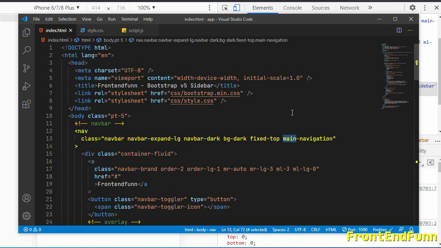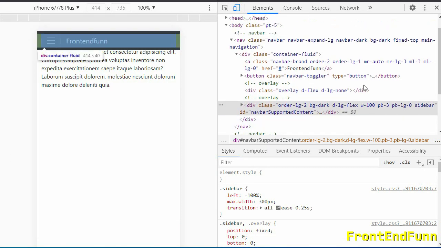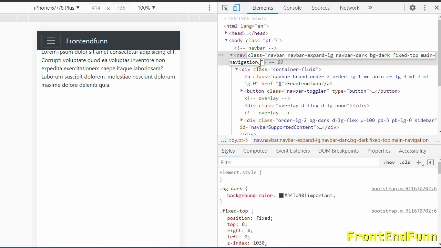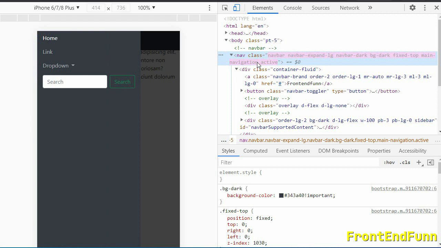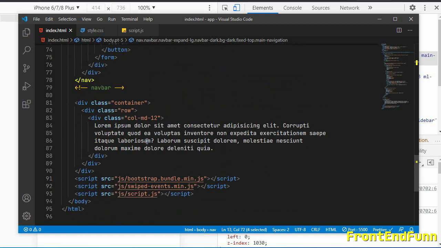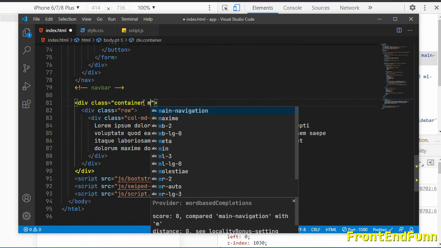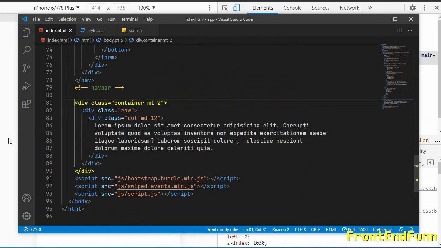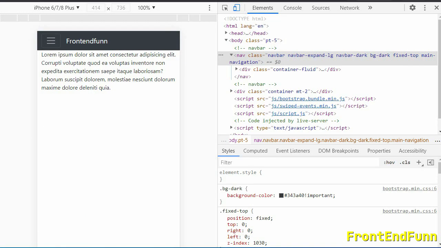Okay, so if I add the active class here, so let me add directly. So when I add active class using JavaScript, as you can see, this is the effect we get. So when I remove the active class, that is how it works. Fine. So finally, let's adjust the content here. So it is still overlapping with the navbar. So I'll just add some bootstrap classes on this container, setting the margin top to 2. Now it is fine.